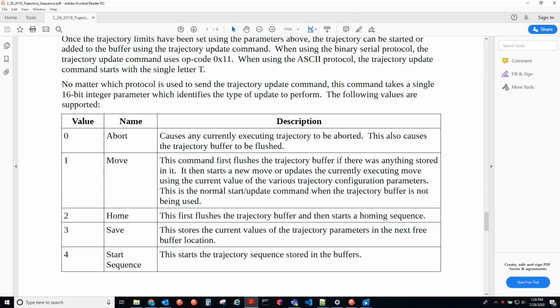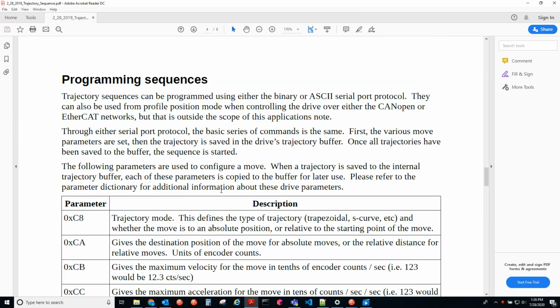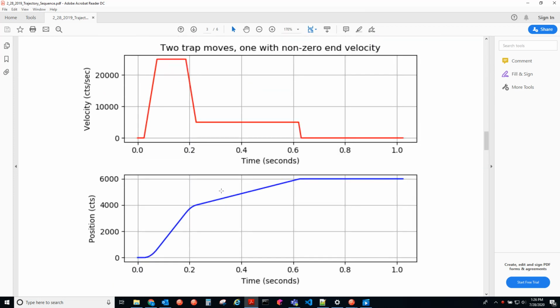Let me go up here. I've got this nice app note about trajectory sequencing, and here's an example. We have a trap move, and we want to combine these two moves into one move. What I mean is that the first move will have a non-zero ending velocity, and the second move will seamlessly transition. You'll transition into that second move, and then eventually you'll reach zero velocity.